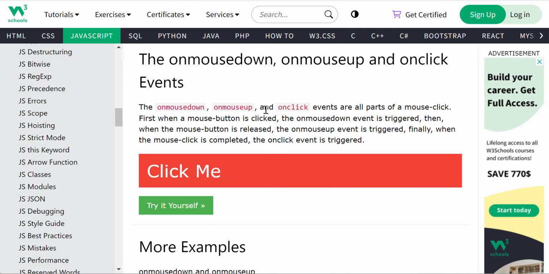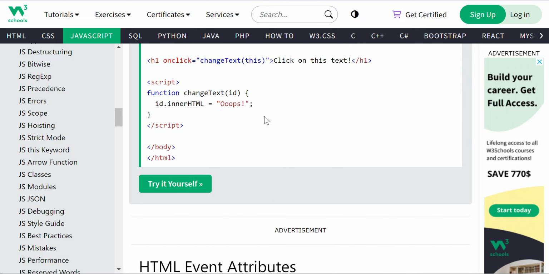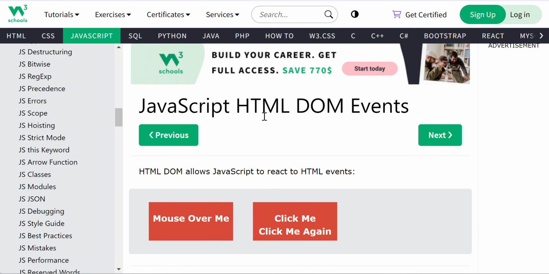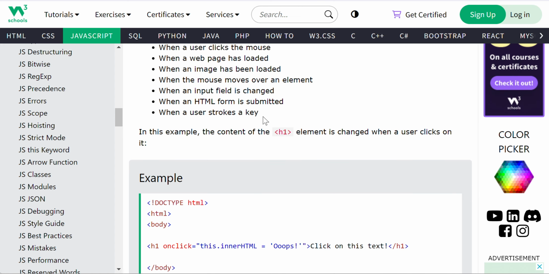So these are various events which are used in JavaScript. They will help the user to perform well in web pages.